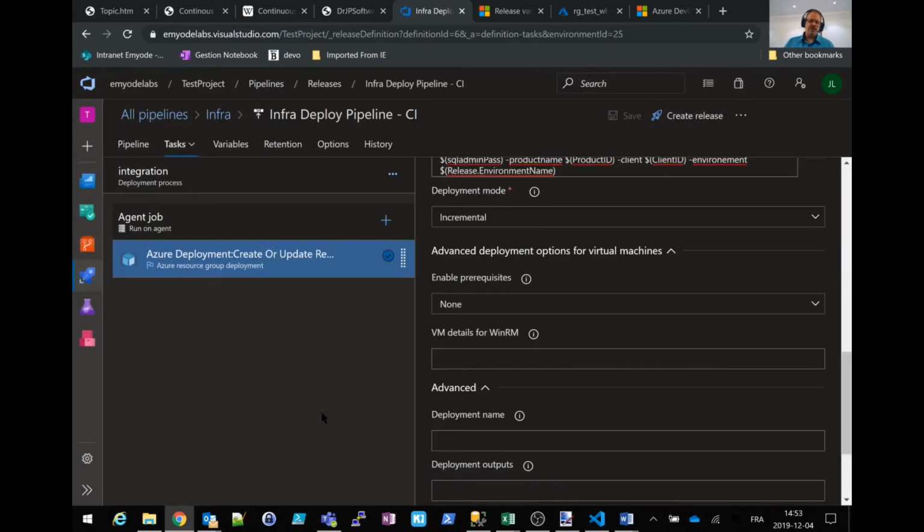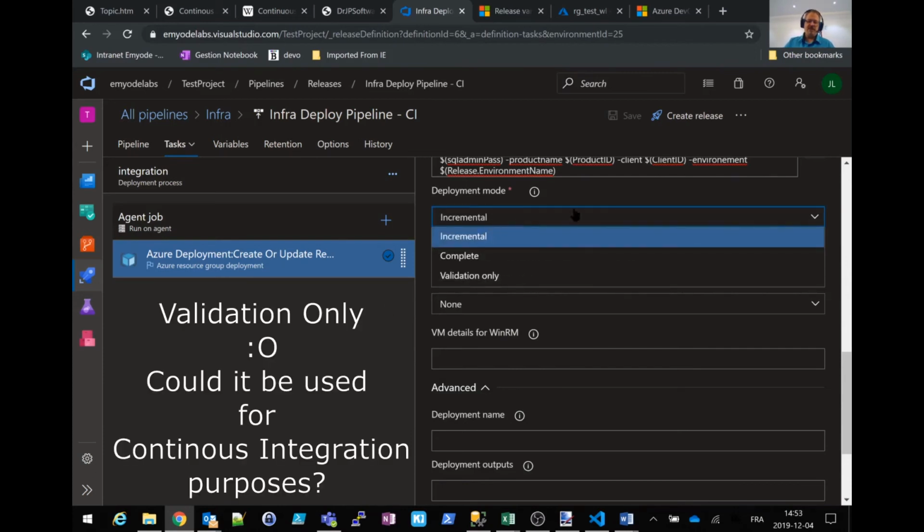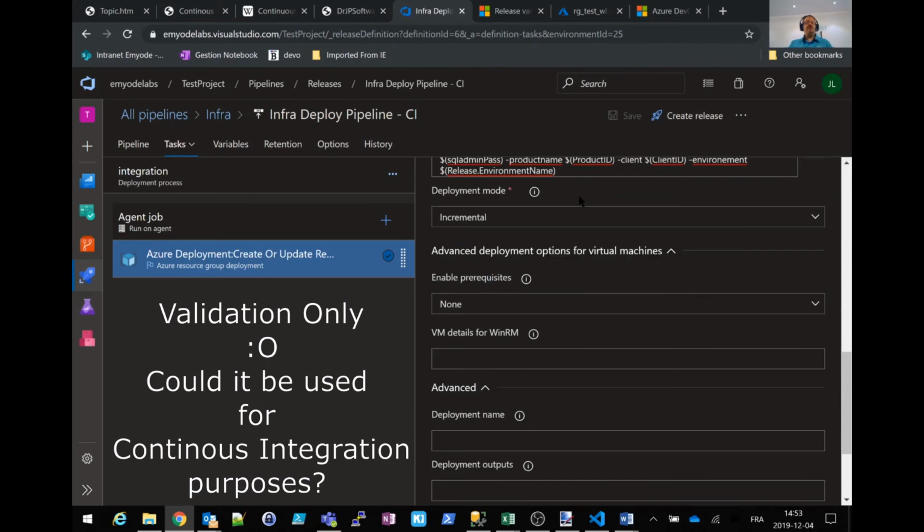So I just wanted to review quickly with you the rest of the parameters here that are set up. So what is the deployment mode? If it's incremental, it's complete, or it's validation only. Validation only is if you wanted to do a test and make sure that it's going to function and not go through the entire cycle of deploying in and of itself.